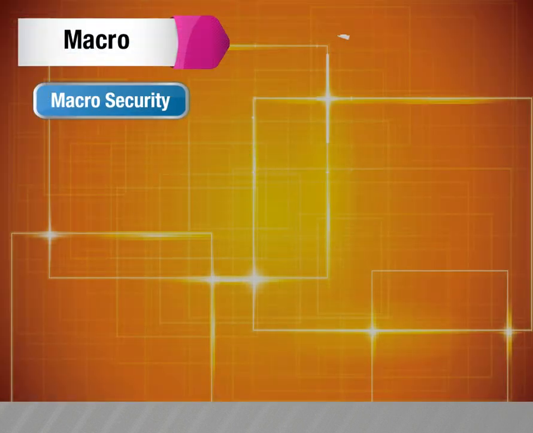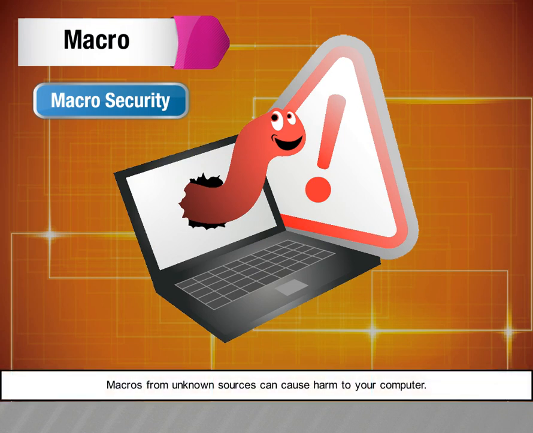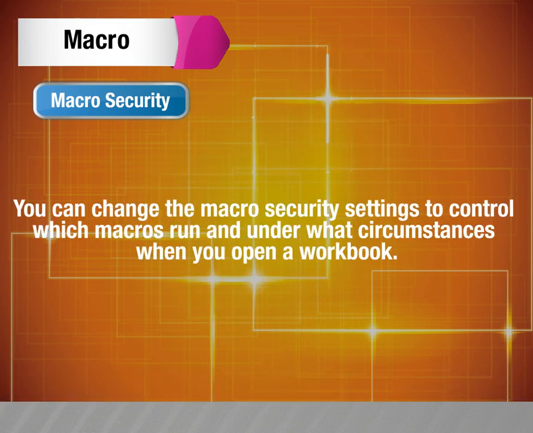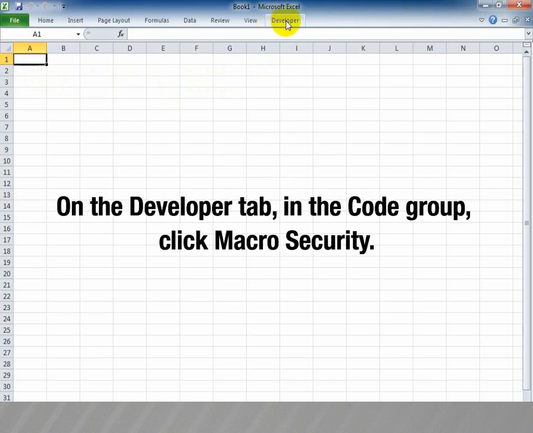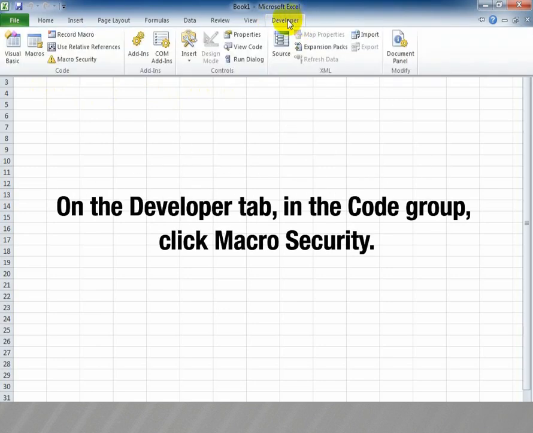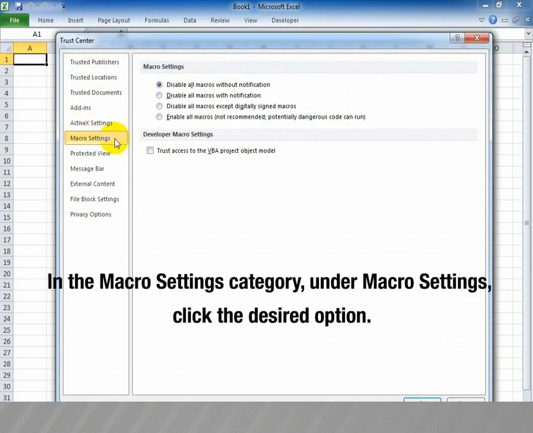Macro Security. Macros from unknown sources can cause harm to your computer. You can change the macro security settings to control which macros run and under what circumstances when you open a workbook. On the Developer tab in the Code group, click Macro Security. In the Macro Settings category, under Macro Settings, click the desired option.